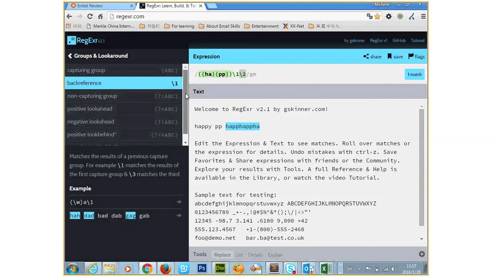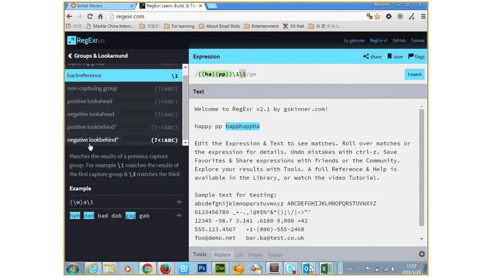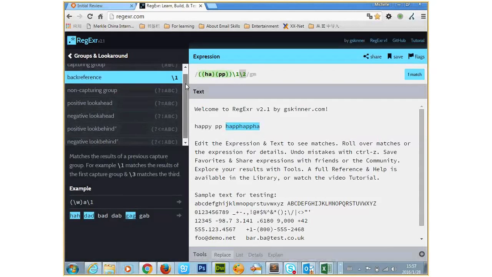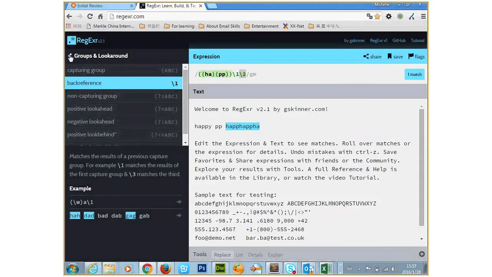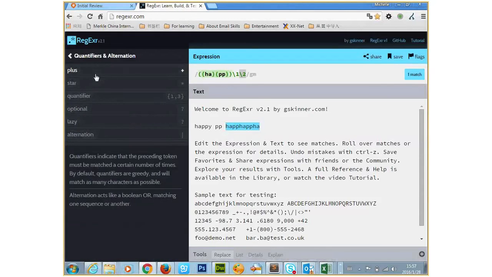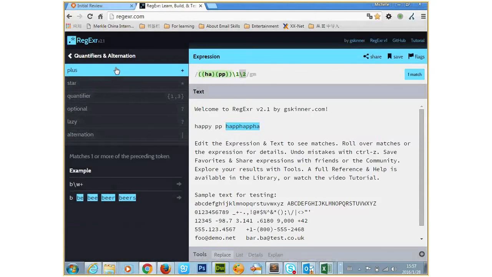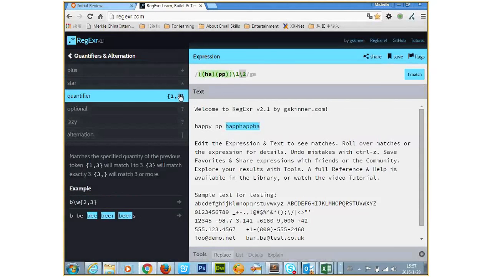The next I won't introduce. If you are interested, you can learn for yourself. And it's also an important part. I will introduce this first. It's quantifiers. The left number means match the least times, and the right 3 means match the most times. It can match 1 time, 2 times, and 3 times.